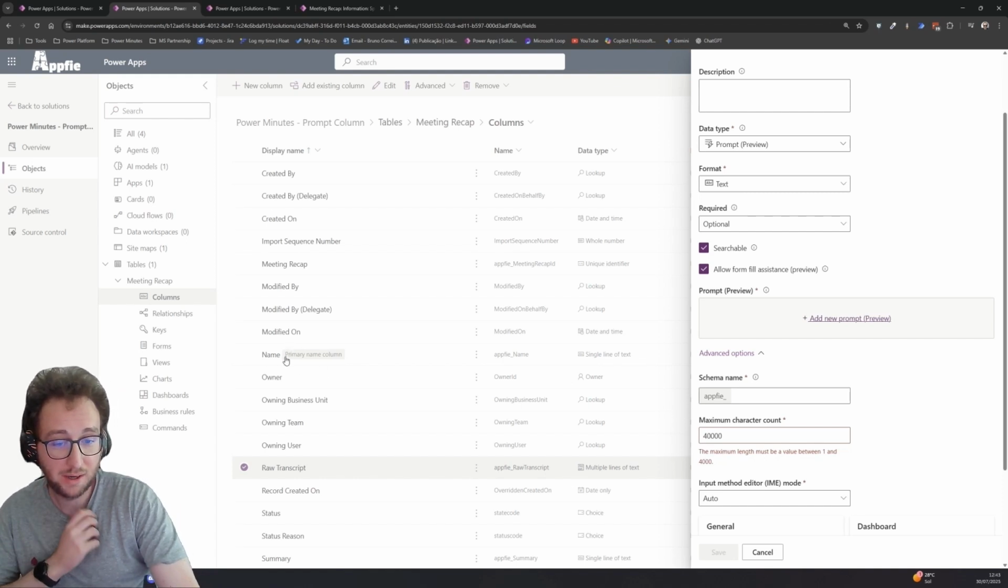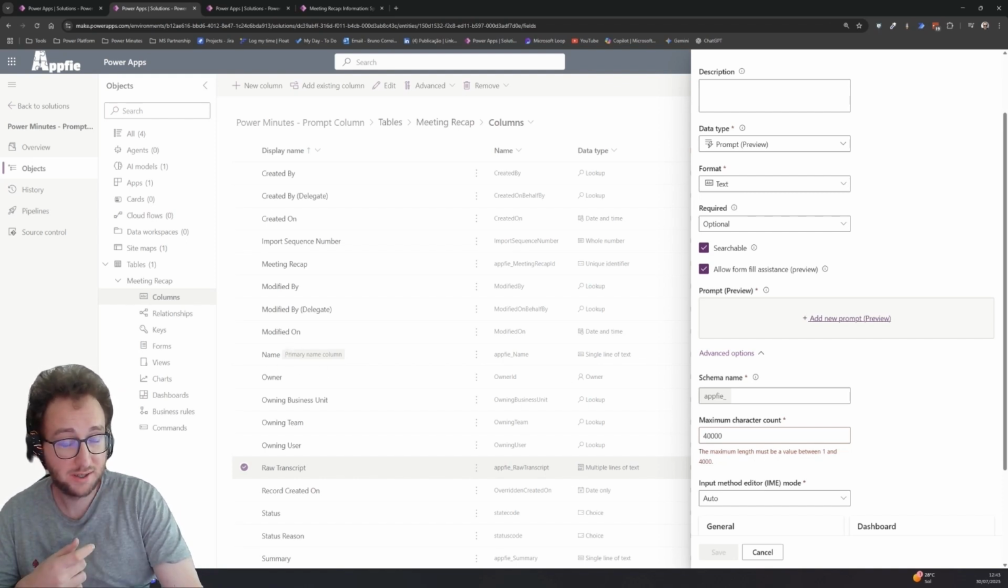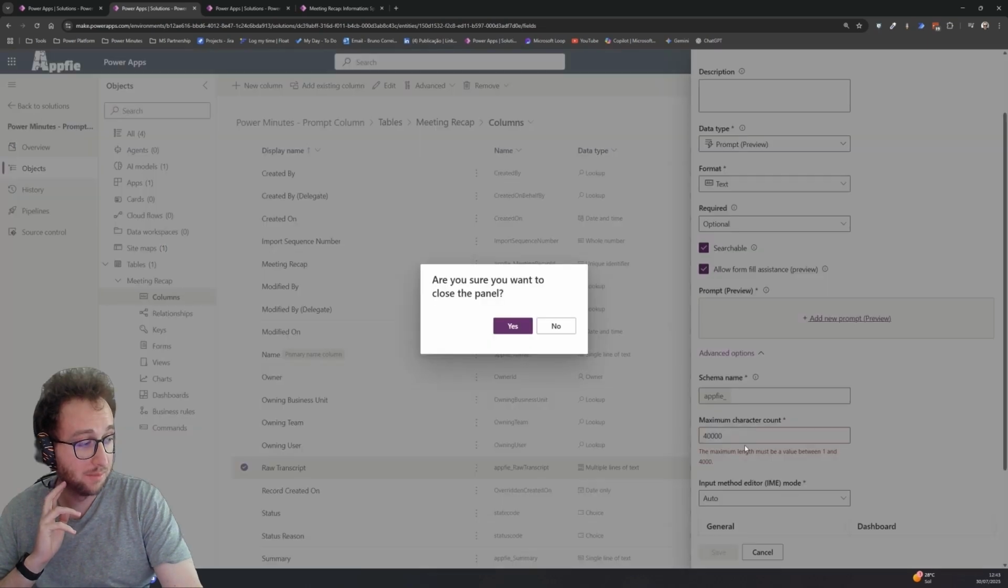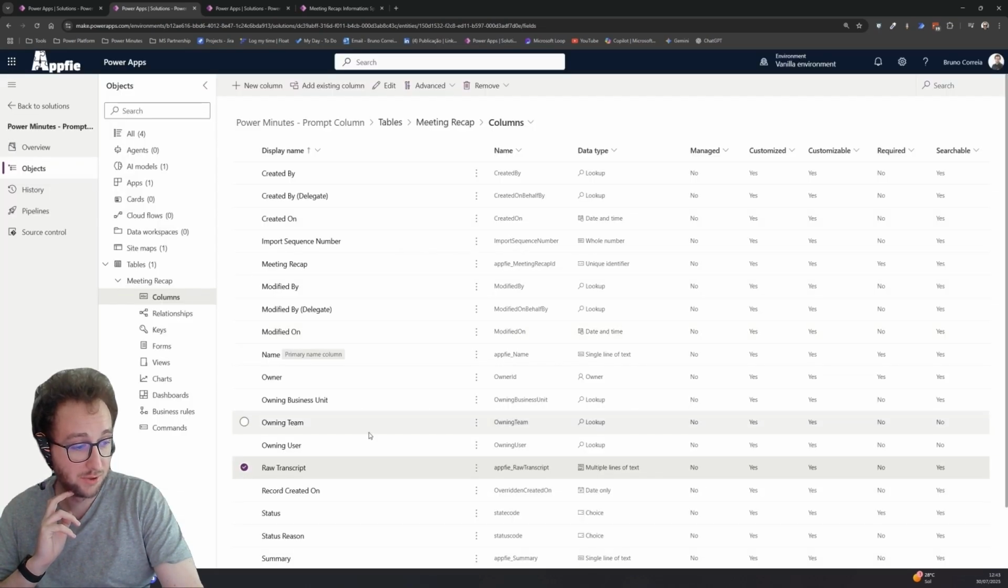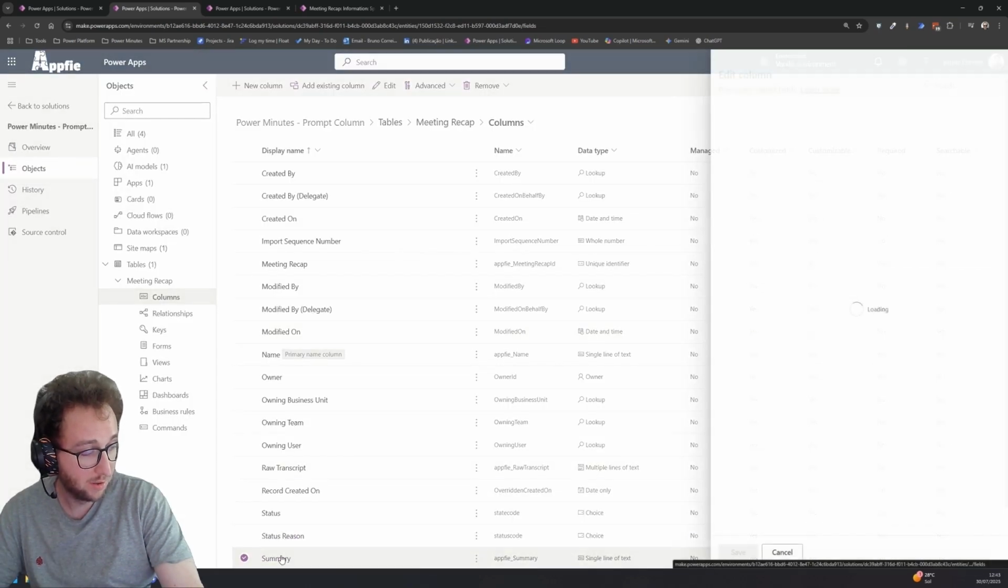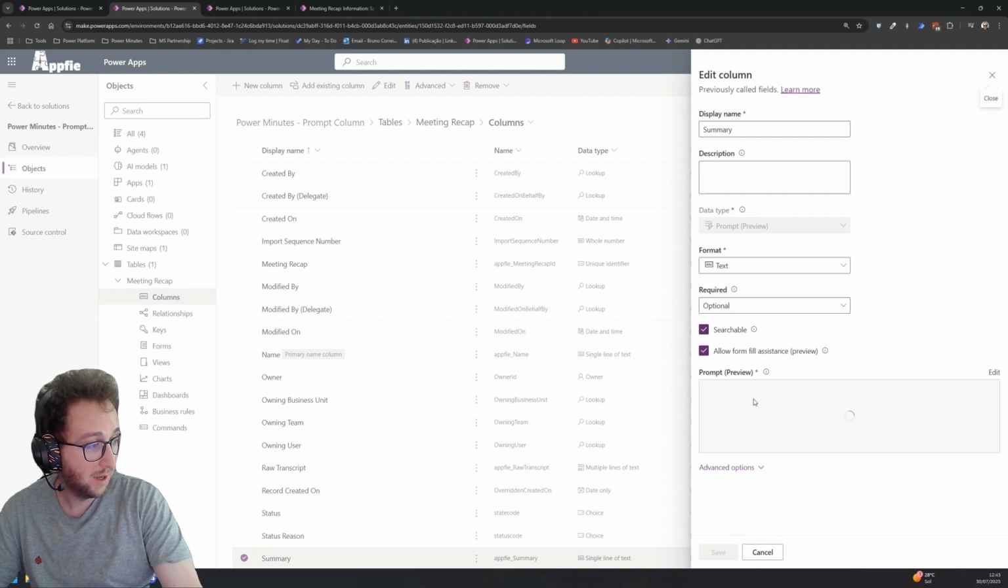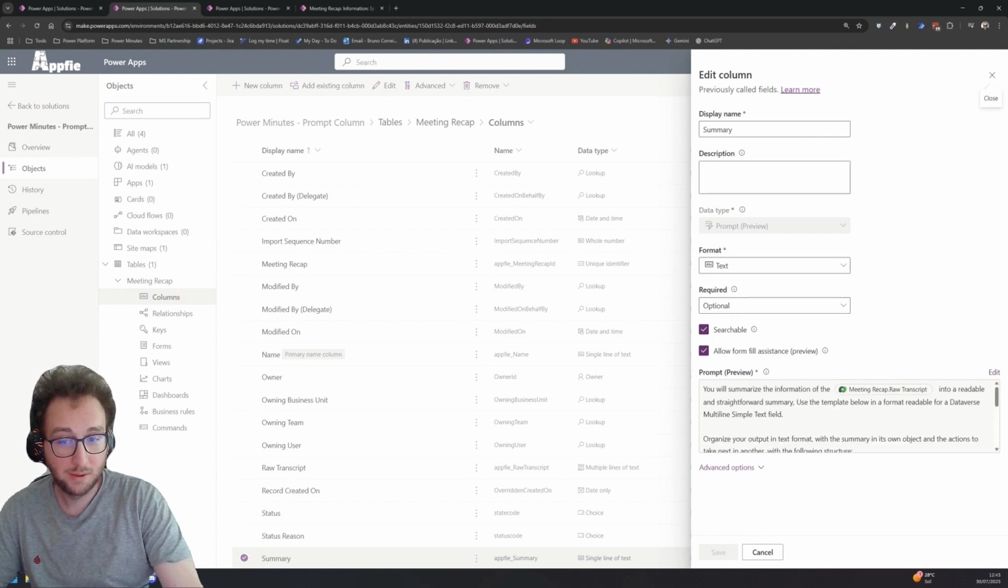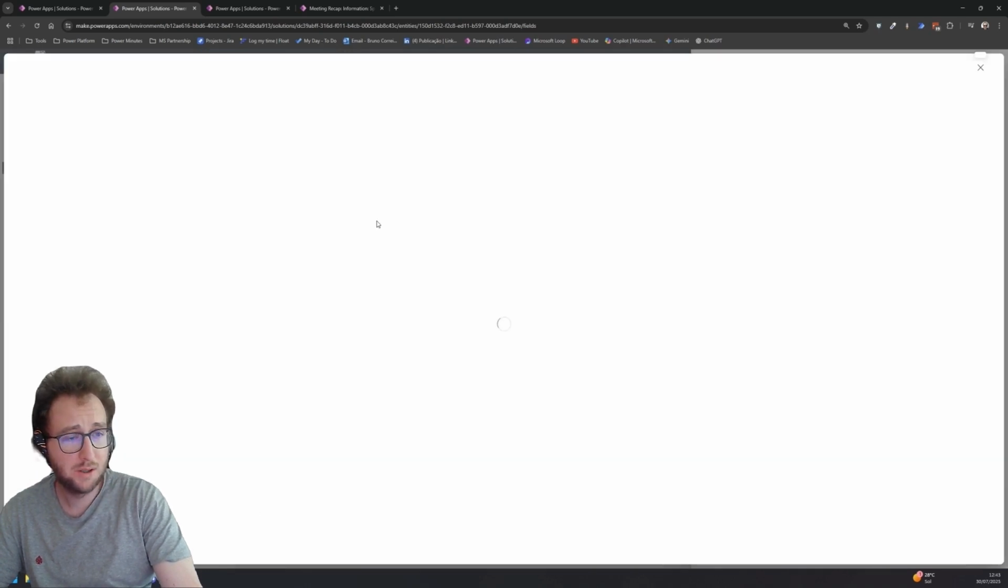But this is something that I already worked on. So let's see the prompt that I created on the summary column. The summary column is over here, and you'll see that we have a prompt. So let's check it out. Let's click on edit so we don't have to read it on such a small window. It will open a full screen window where we'll be able to see our prompt.